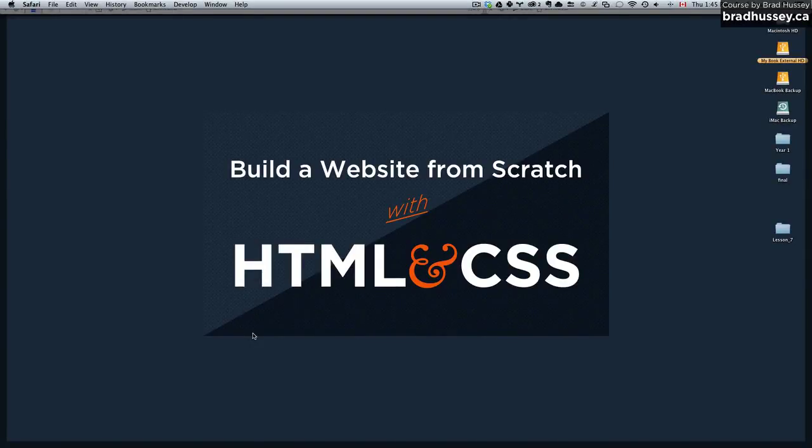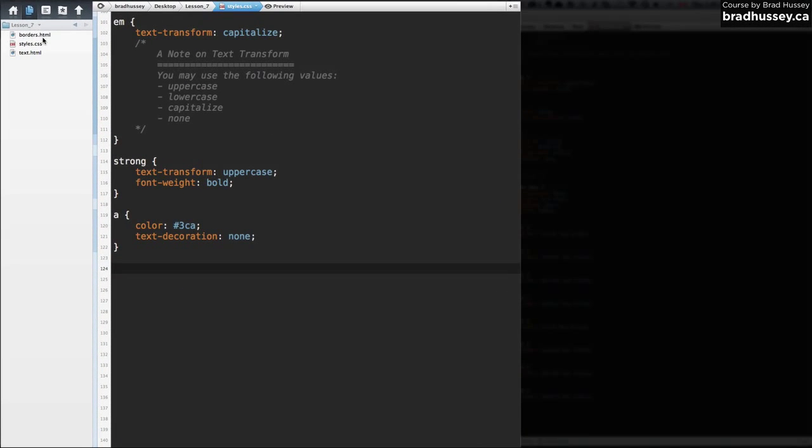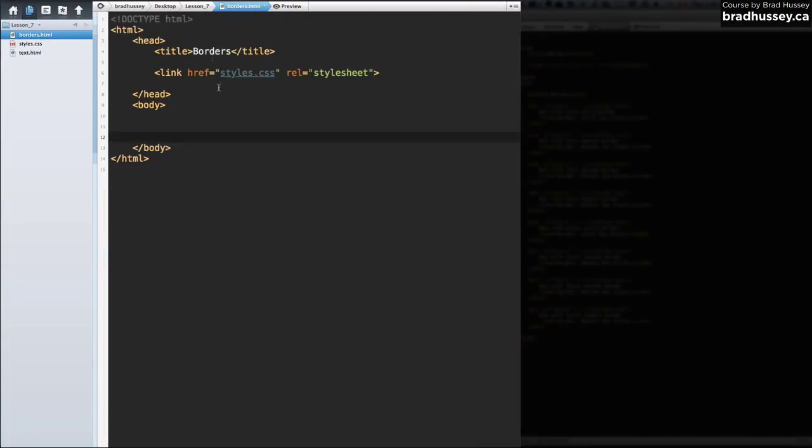This video is called Borders. In this lecture, we're going to learn about CSS borders and how we can add them to our websites. So in your Lesson 7 folder, create a new HTML file called borders.html. And in your borders.html file, add your doctype, basic page structure with the title of borders. Make sure to link up your style sheet, styles.css, that we've already created here in our directory.